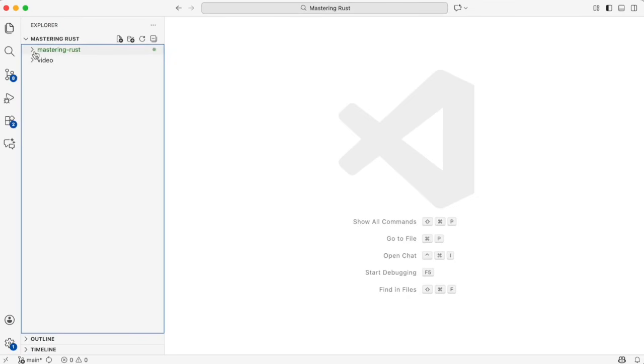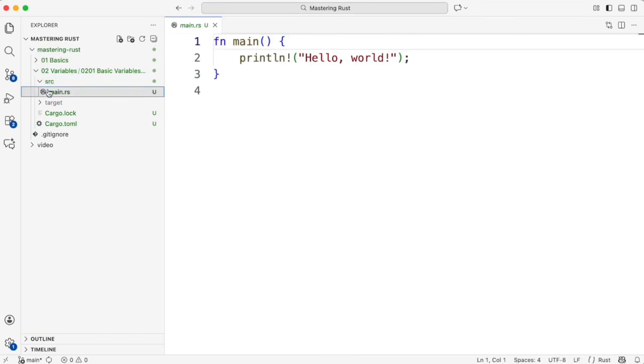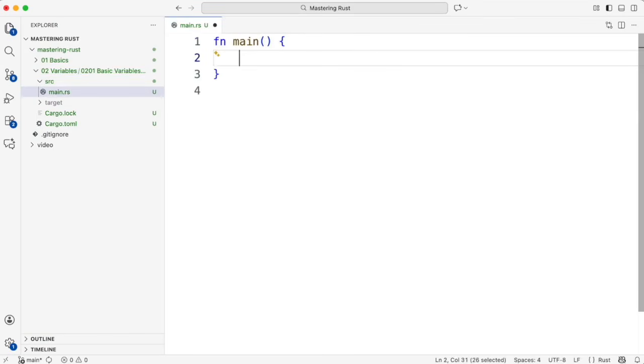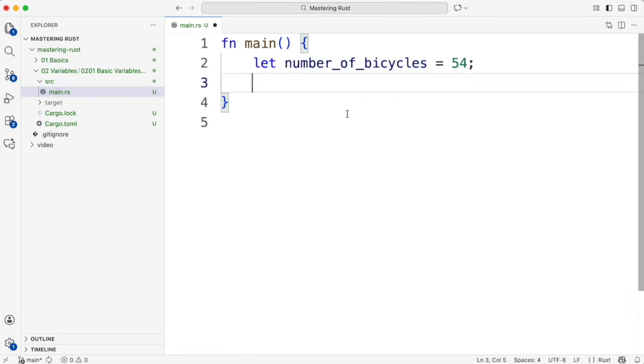So I'll go to the Explorer in Visual Studio Code and I've got my code right here. So I'll delete this for the moment and we'll create a simple variable. In Rust we create a variable using the let keyword. I'm going to call this number of bicycles and set that equal to something that I'm going to make up, like 54 or whatever. So what we've accomplished here is we've basically given a name to this piece of data, which is the idea of a variable.